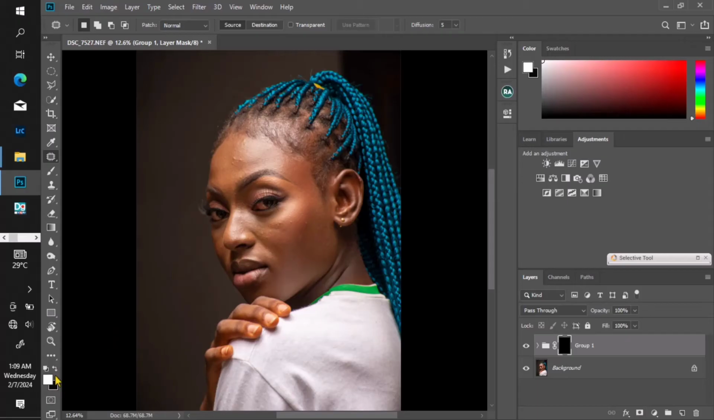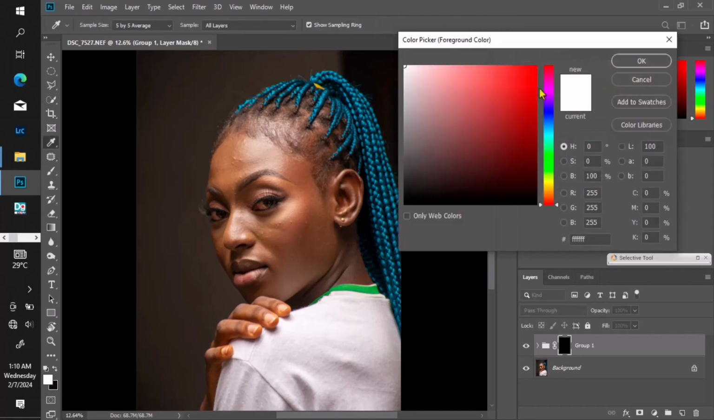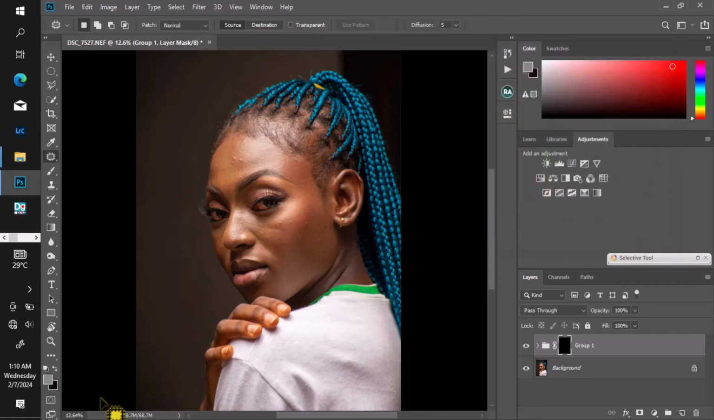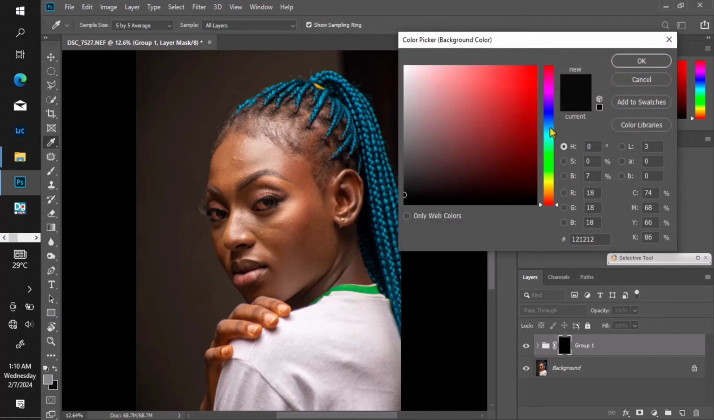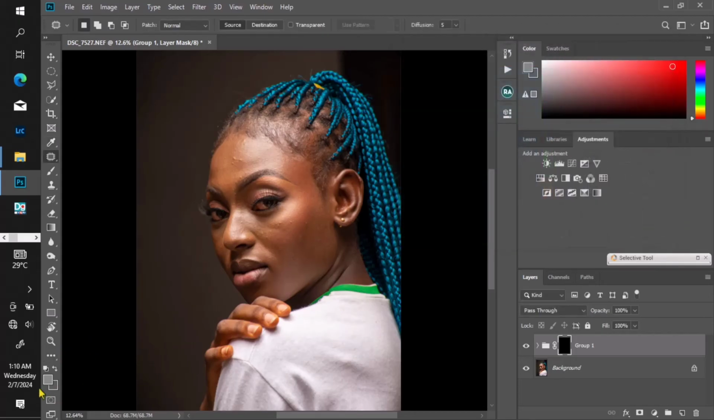Then go to your color. Make sure your foreground color is set to white. It's on white already, but probably yours might not be on white. It might be on any color. Let's change the colors. Let's change both the foreground color and background color to gray. Now, if it's like this or any other color, just press D. It will automatically reset. It will give you your foreground white color and your background black color.